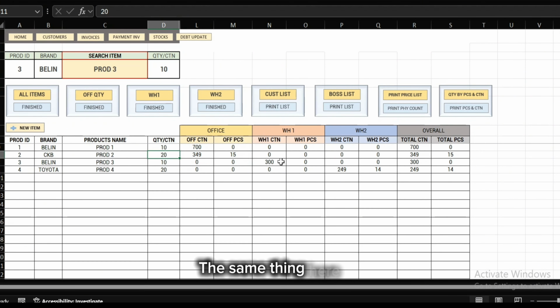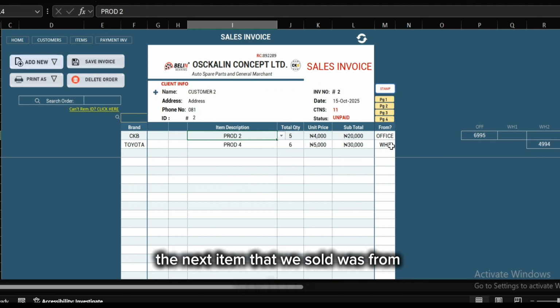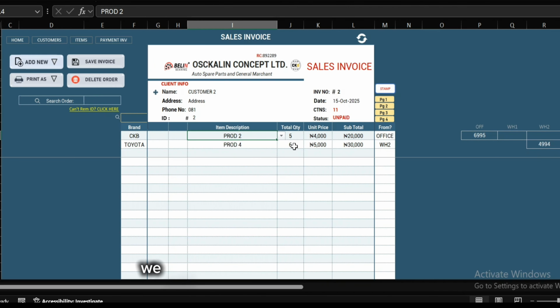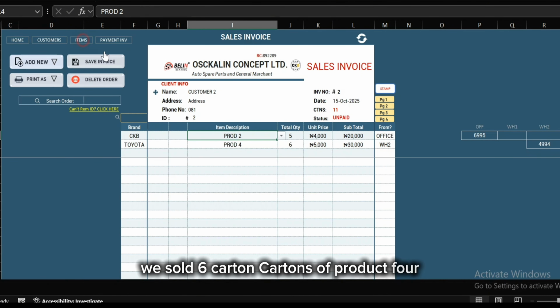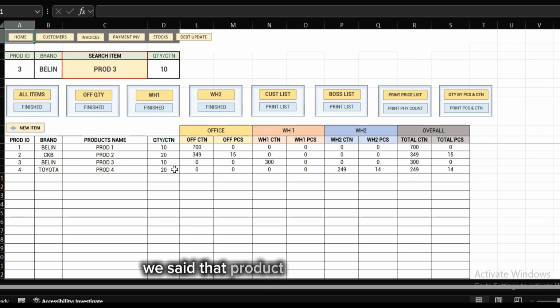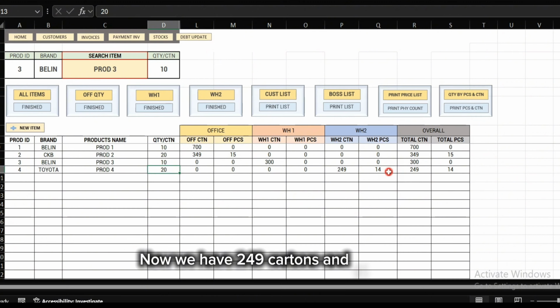The same thing here. The next item that we sold was from warehouse two, and from warehouse two we sold 6 cartons of product four, and product four we said is 20 in a carton. So since we sold from warehouse two, it was 250 cartons. Now we have 249 cartons and 14 pieces remaining. It is 14 pieces remaining because 20 minus the 6 pieces we sold will be 14 pieces remaining.